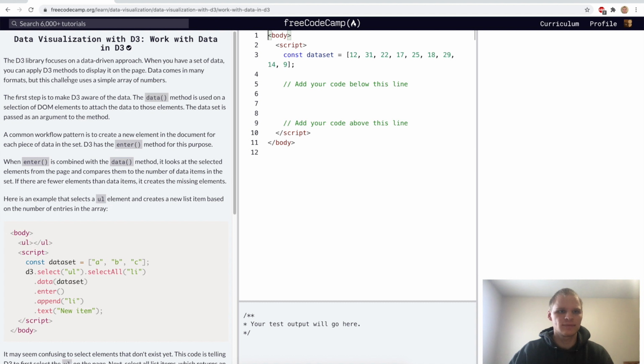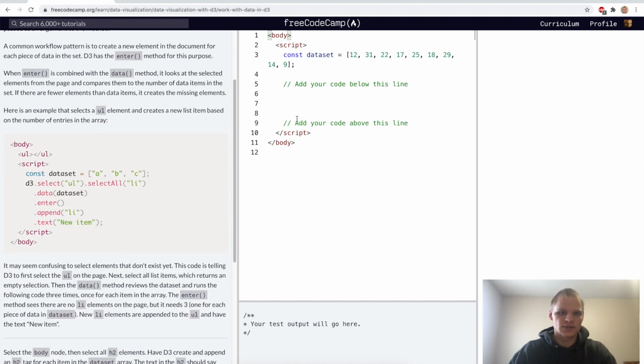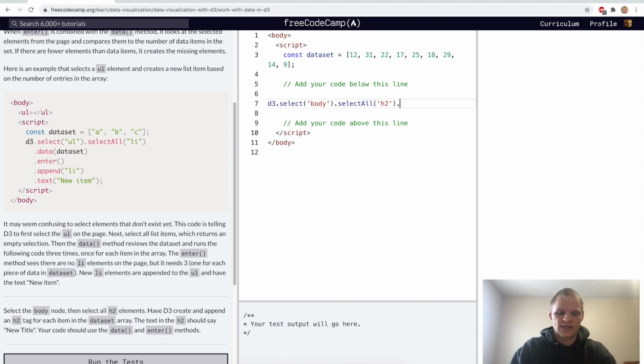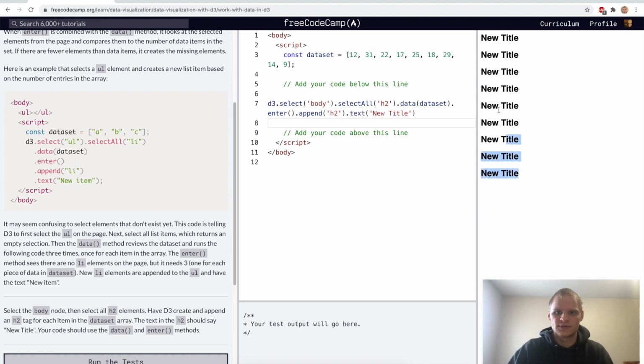Work with data in D3. For this challenge, we want to do something similar to this to kind of work with data. So we want to grab our D3 and select our body. And then on our body, we want to select all H2s. And then we want to do .data on it, and we'll pass in our data set. And then we'll do .enter, kind of the same as what's over here. And then we want to append our H2 on and then change the text to "new title". And there we go. There's all of our H2s of new title for every single data point. So how many data points are in here? There's 9 of these, and there's also 9 of these. So yep, looks like it's working correctly.